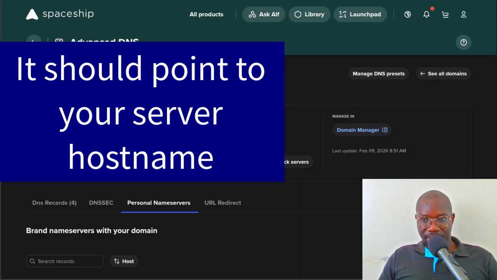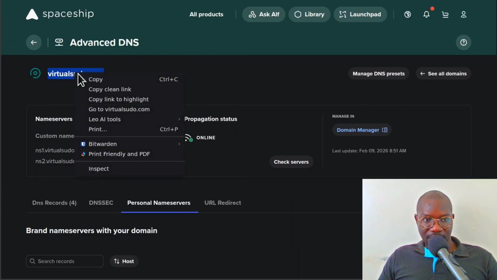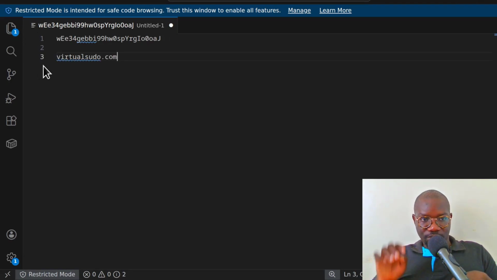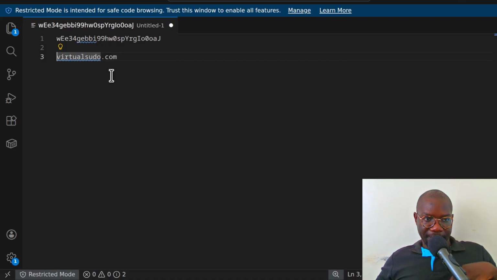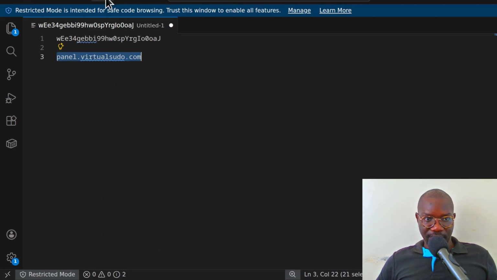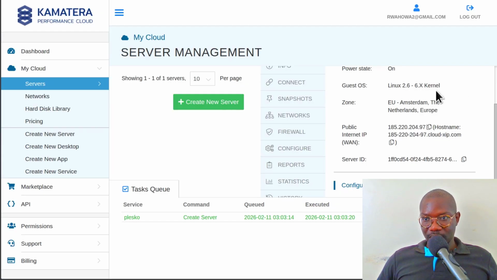In my case, I want to use this host name. Let me copy this, and I'll come here, Control V, panel dot. So I want to use this as my server host name. So make sure you go to Kamatera contact support and have them change your reverse DNS for your IP, because that is important for mail delivery. If you want your mail to go into the inbox, that's one of the things you have to do.